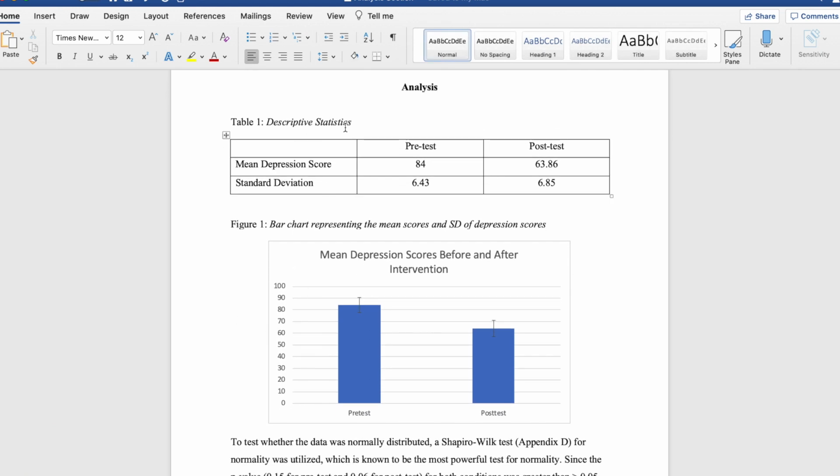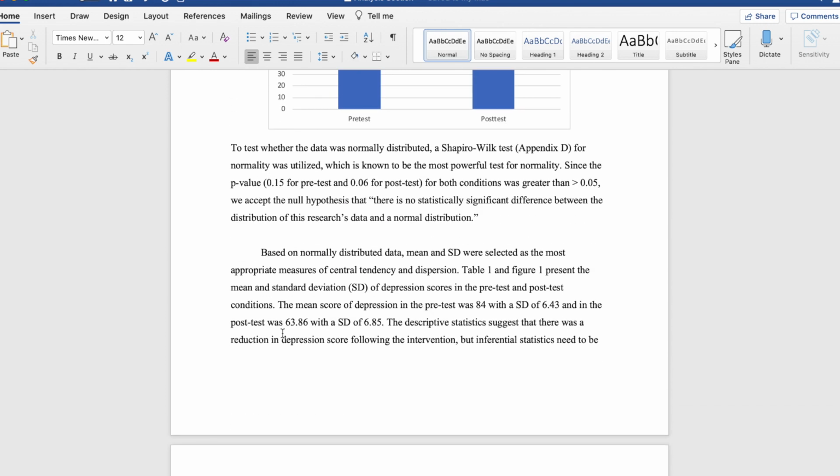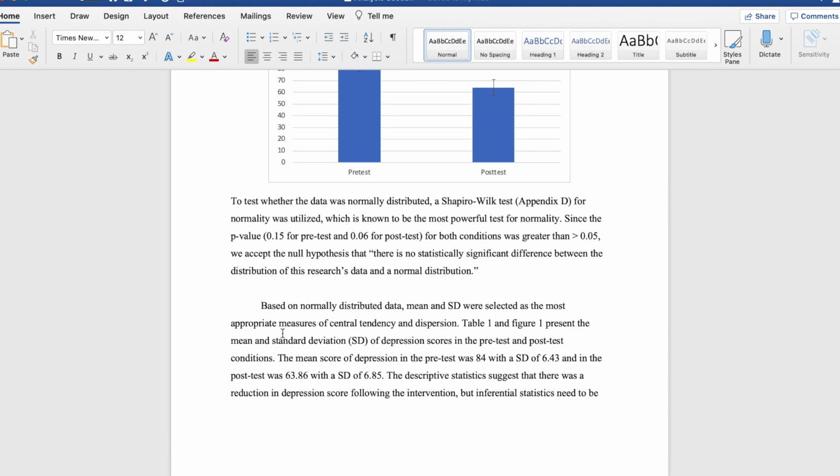Okay, I'm going to share and show you what one could do for this section. Like I said, I would start with the table and the graph, and these are the 3 paragraphs that I have. So in the first paragraph, so to test whether the data was normally distributed, a Shapiro-Wilk test for normality was utilized, which is known to be the most powerful test for normality. So you are explaining why even Shapiro-Wilk was chosen, okay? This isn't necessary, but it could just add to your report. Since the p-value for both conditions was greater than 0.05, we accept the null hypothesis that there is no statistically significant difference between the distribution of this research's data and normal distribution.